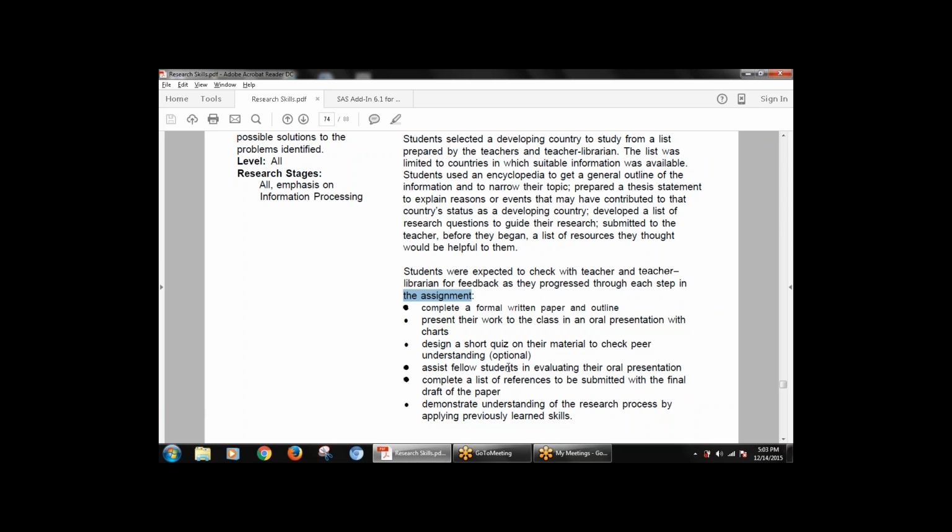Next on the checklist is to complete a list of references to be submitted with the final draft of the paper. So whatever references they are using, complete that list to be submitted with the final draft. Then next is to demonstrate an understanding of the research process by applying previously learned skills. So whatever skills are required, they demonstrate their understanding of the research process by applying the previously learned skills.